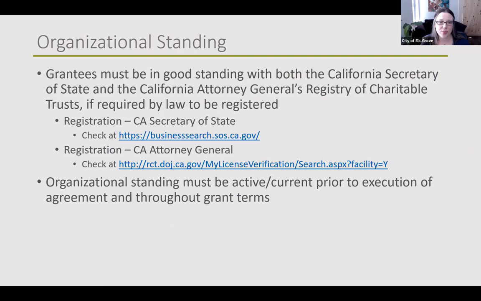So just know that this gets checked multiple times by city staff throughout the process. We document it with your application and then we check it again on a regular basis. If you're out of compliance, we will notify you that we've noticed and that you need to get back in, but you really should be keeping an eye on this. A lot of times it's pending documentation. That's not the problem.